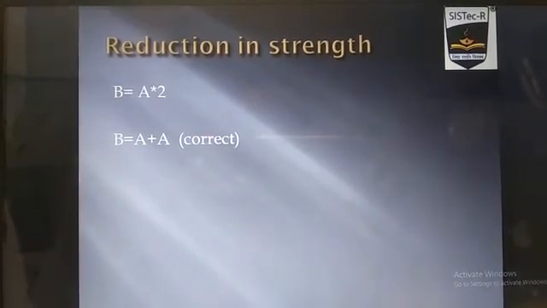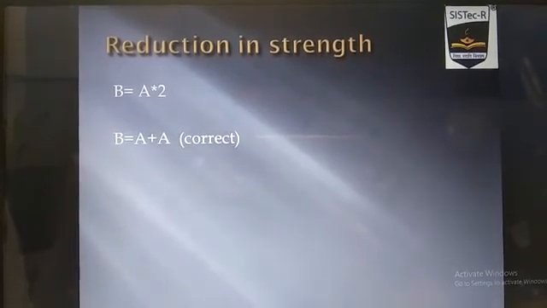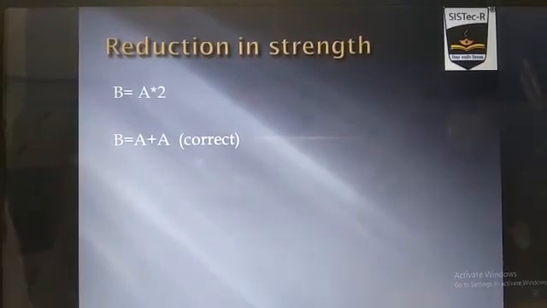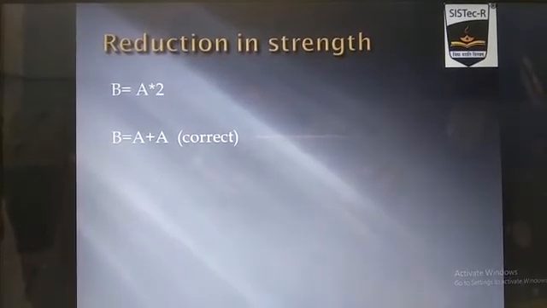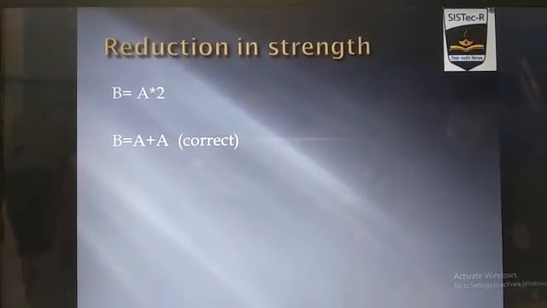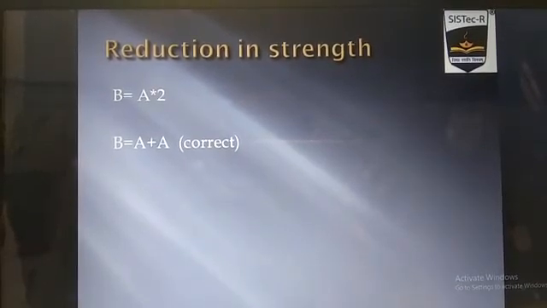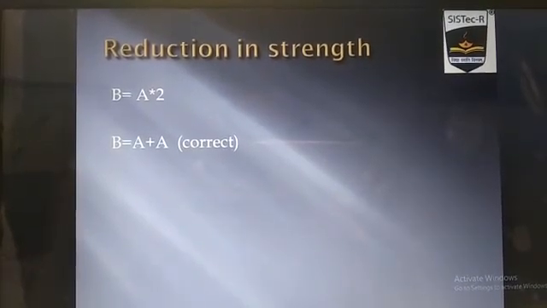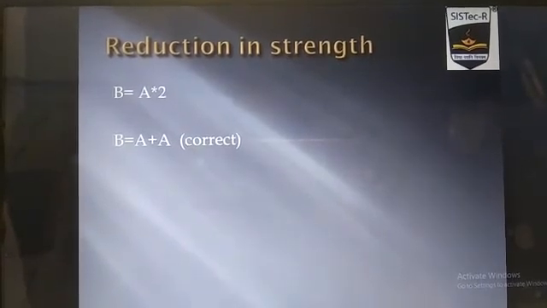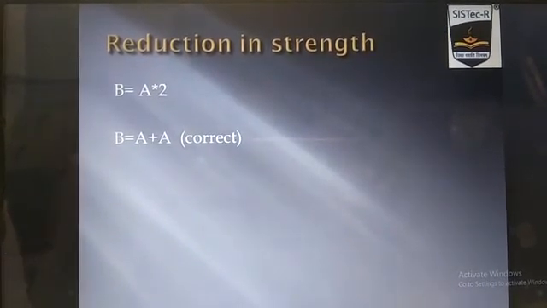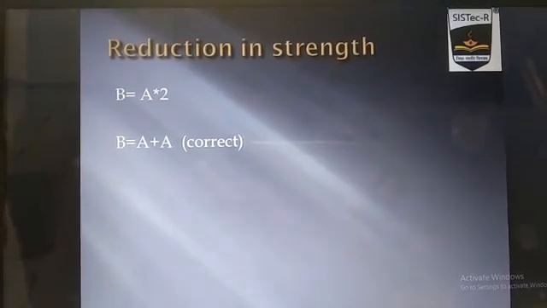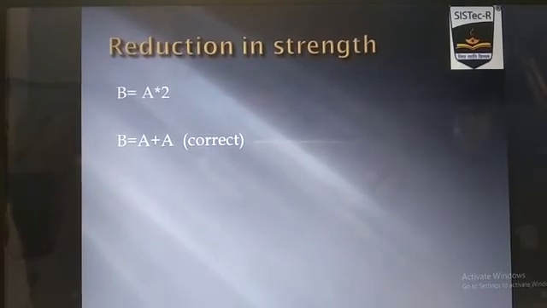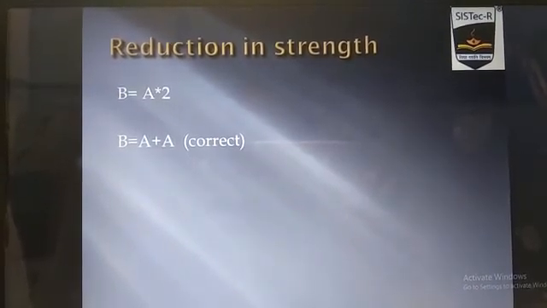Next, reduction in strength. In reduction in strength, here given is b equals to a multiplied by 2. And as you know, the strength of multiplication is more than the strength of addition. So in this case we can use plus in place of multiplication. So this code can be eliminated and written as b equals to a plus a.